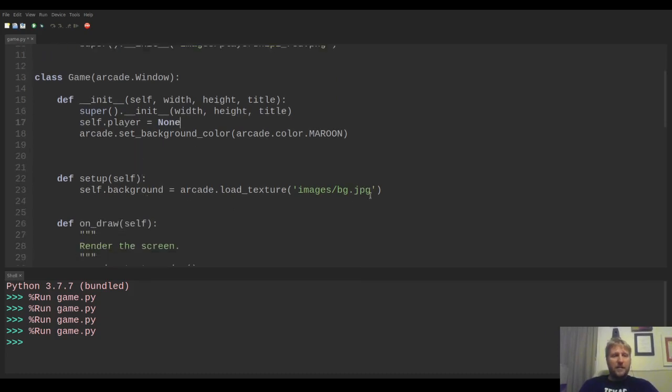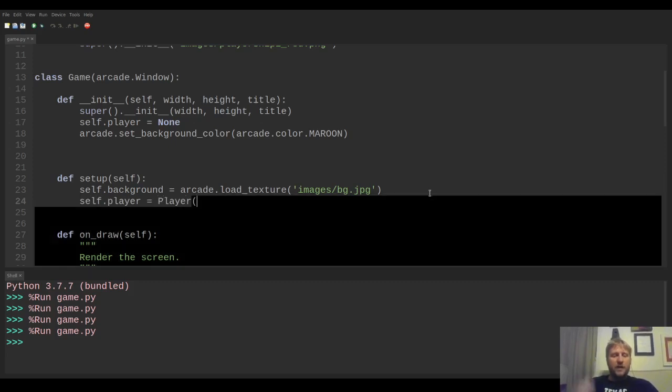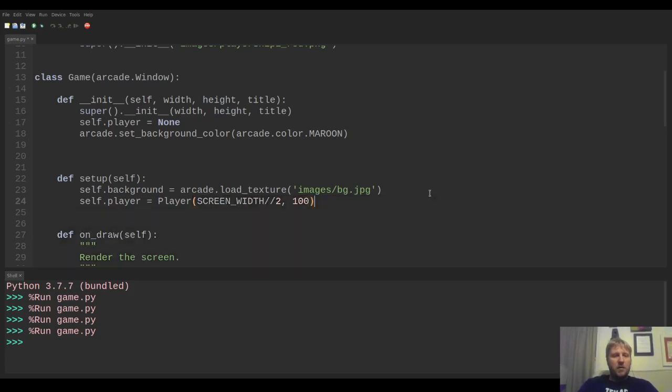Okay. And then inside of my setup, I'm going to go ahead and say self.player equals player. And we need to give it an X and a Y coordinate. So I'm going to make our player be on the bottom about halfway. So I'm going to say screen width divided by 2. And then I'm going to make it a little bit above the bottom. So I'm just going to say like 100.